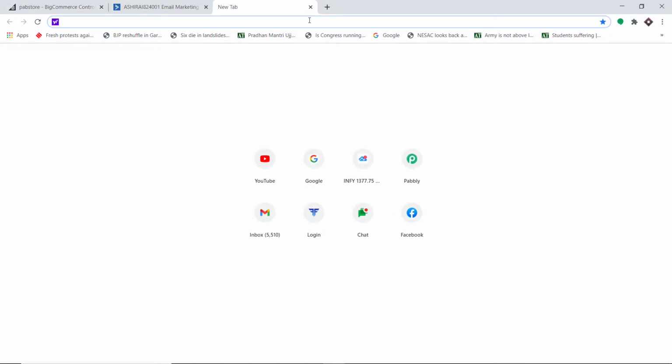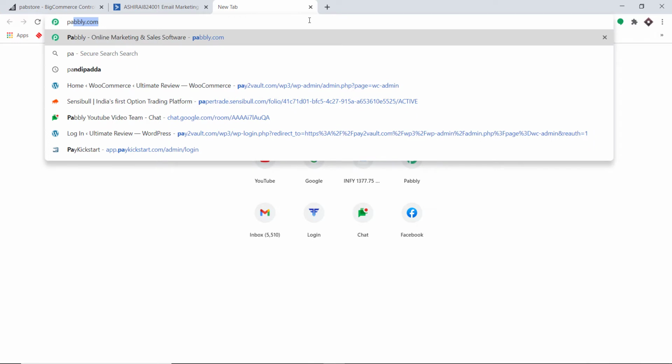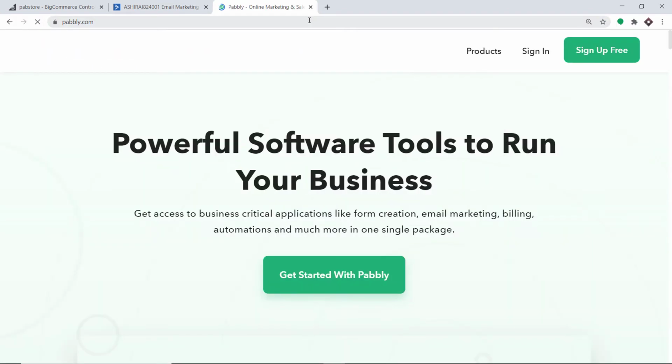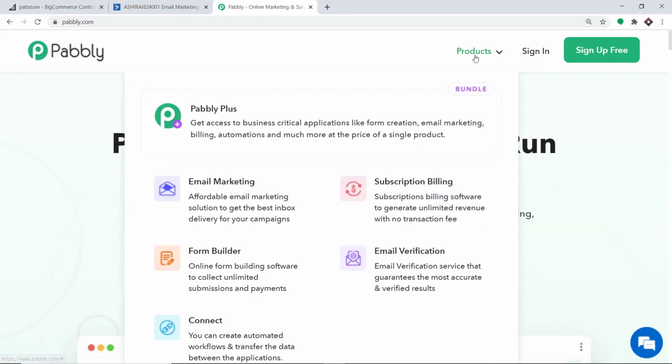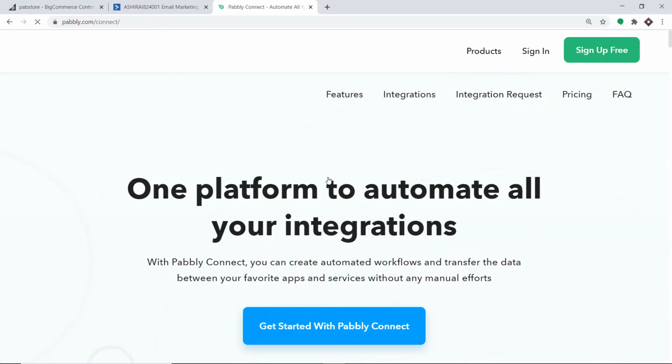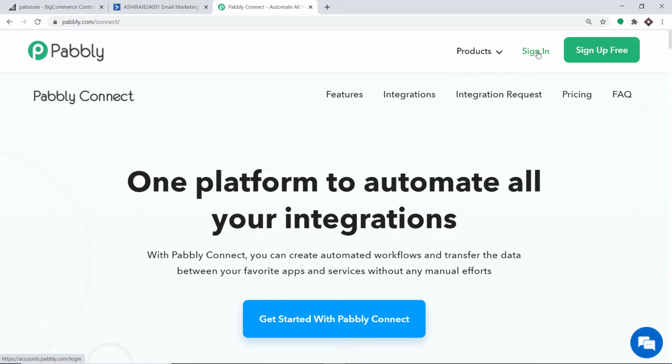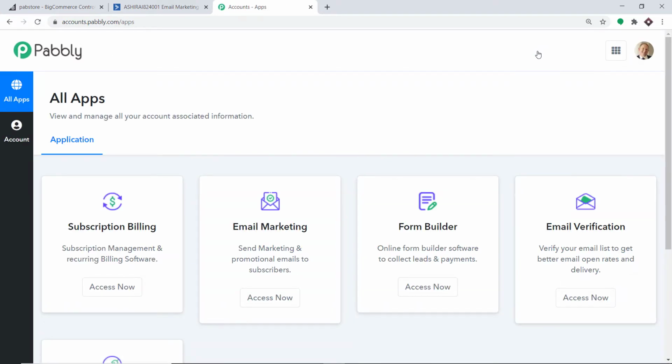To begin the process, first type pabbly.com in your browser and press enter. This is the website of pabbly.com. Here hover on products and at the bottom you will find the option called Connect. Click on Connect and then click on sign in.